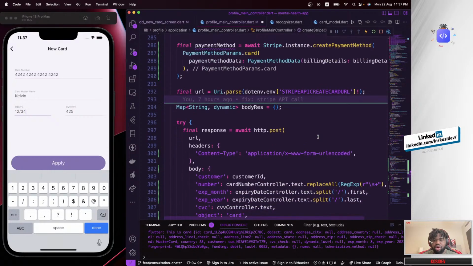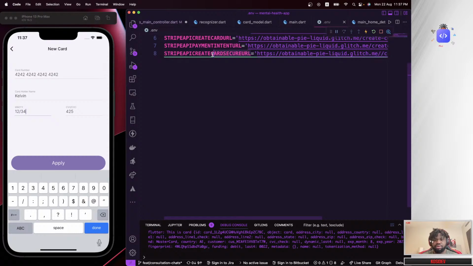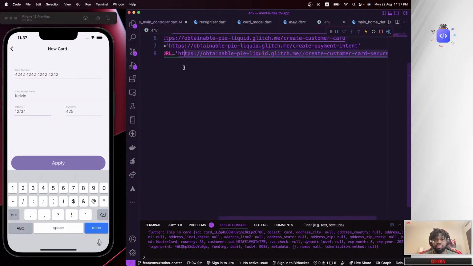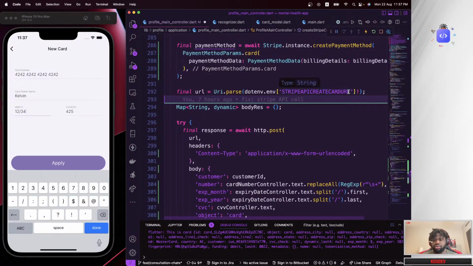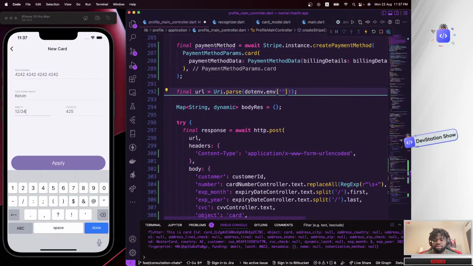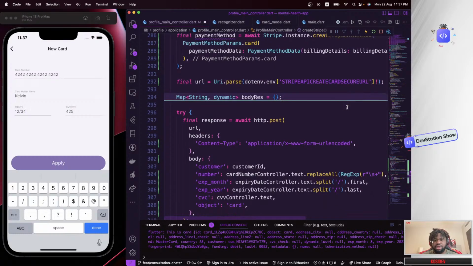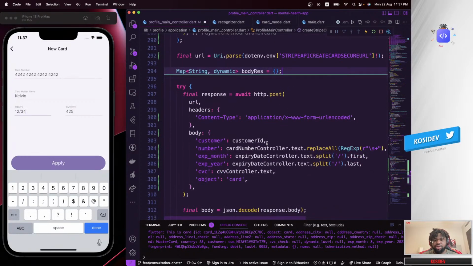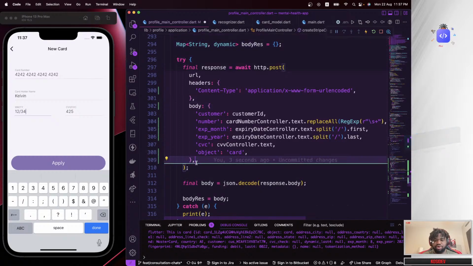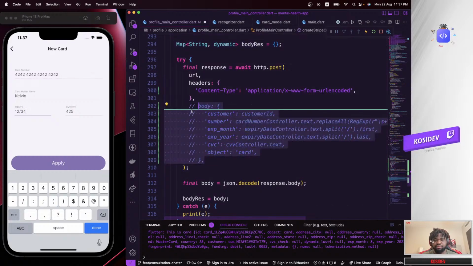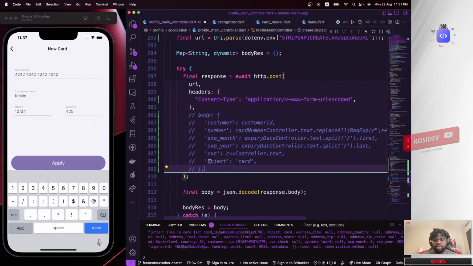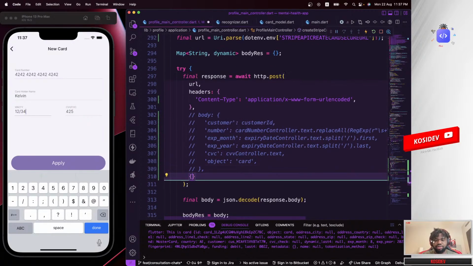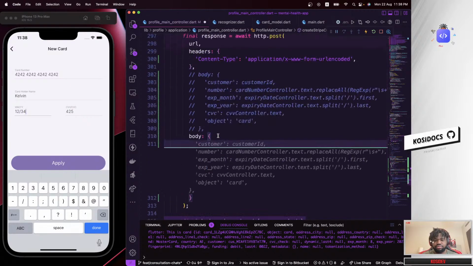I'm going to copy the same name. So we're going to call this right here, get access to that, and make a post request to it, but we are not sending this data anymore. So I'm going to comment this data out. We're going to send different data. So I have body, and in there we're just going to have this.